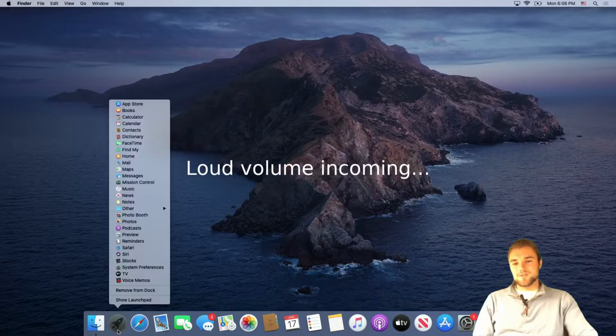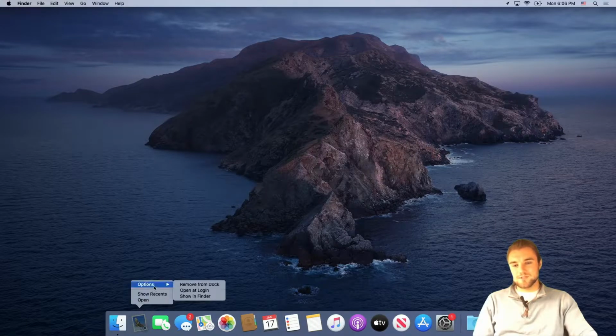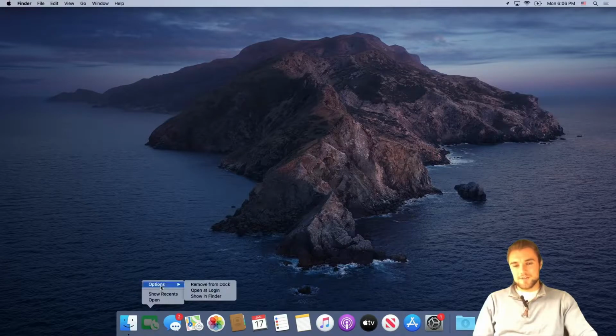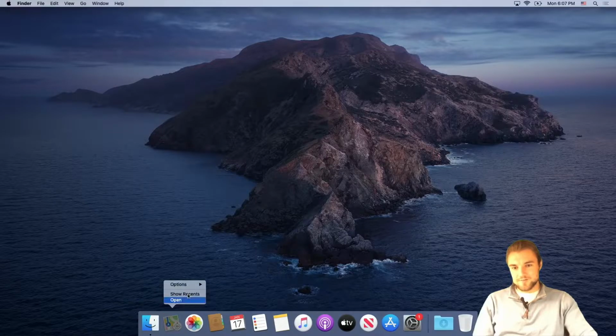So the first thing I'll do is I never click these icons down here, so I'm going to remove all these from the dock. When I launch an app, I always use Spotlight. This bar down here I basically find to be a distraction, so we're just going to remove all these down here.